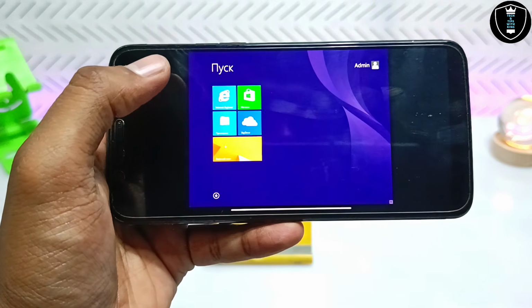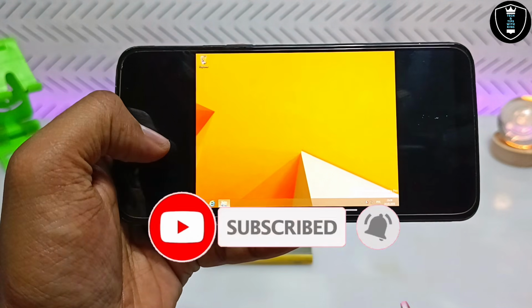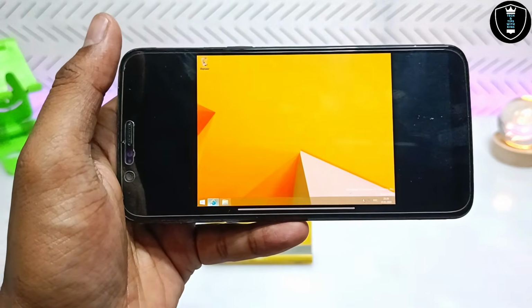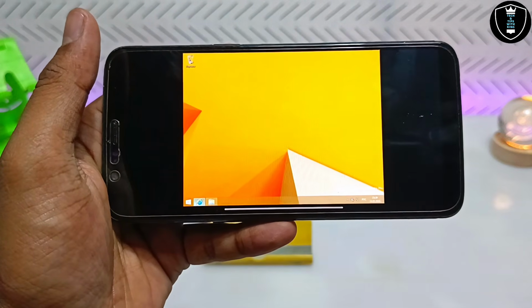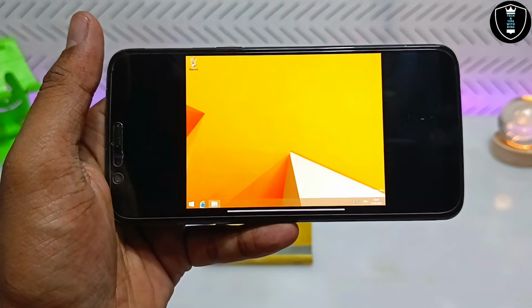So as you can see on the screen, this is Windows 8 fully working. I think I don't need to show all the things in this Windows, because this is fully working Windows. You can use it yourself and check whether it's working or not. If you get any bugs or problems, let me know in the comments. I'll try to fix your problem.